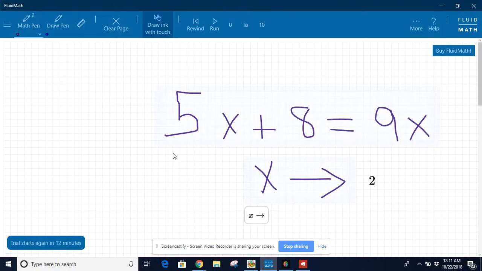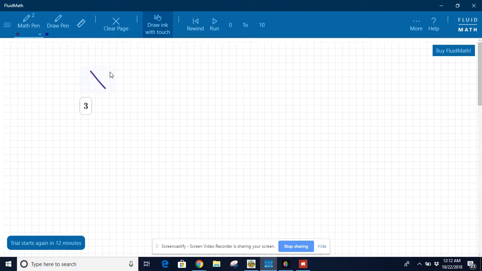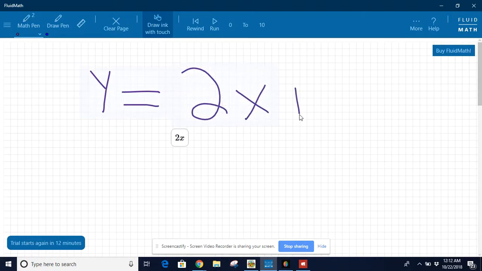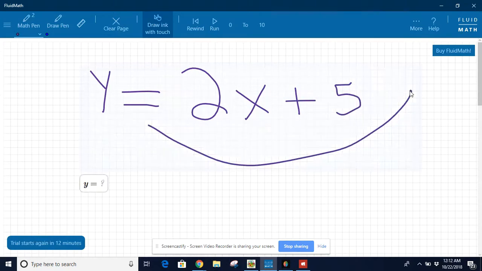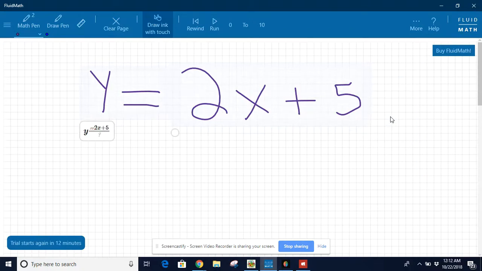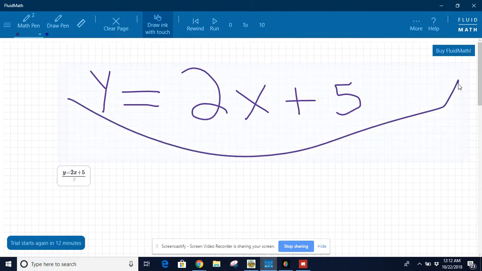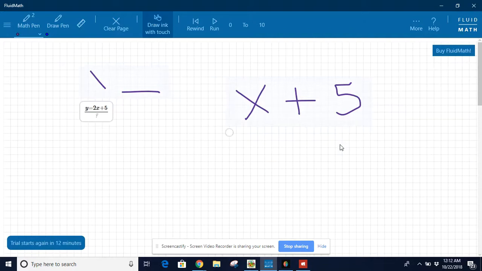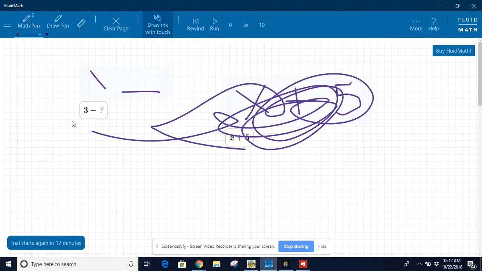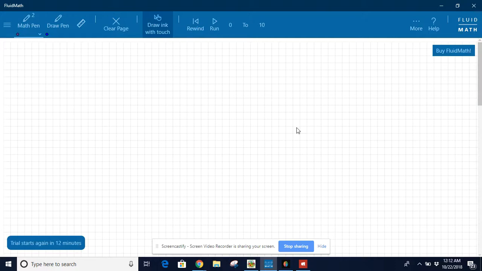Another thing that Fluid Math can do for you, I'm just going to clear the page here, is graph. So I'm just going to enter a simple linear equation, y equals 2x plus 5, and let's try again. While I am trying to get this grabbed, I'll just discuss with you the pros and the cons.